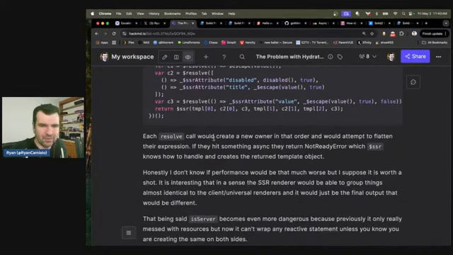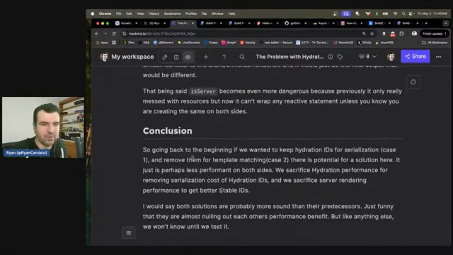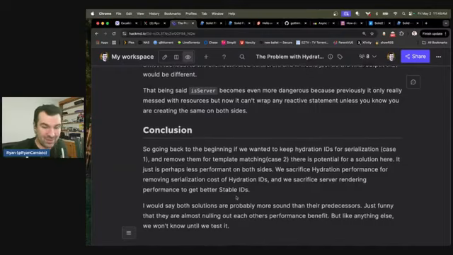Where was I? Each resolve would call the owner, and so on. Okay, back to the beginning: if we want to keep hydration IDs for serialization, case one, and remove them for template matching, there's a potential solution here. It's just perhaps less performant on both sides. We sacrifice hydration performance for removing serialization costs of hydration IDs, and we sacrifice server rendering performance to get better stable IDs. I would say both solutions are probably more sound than their predecessors.